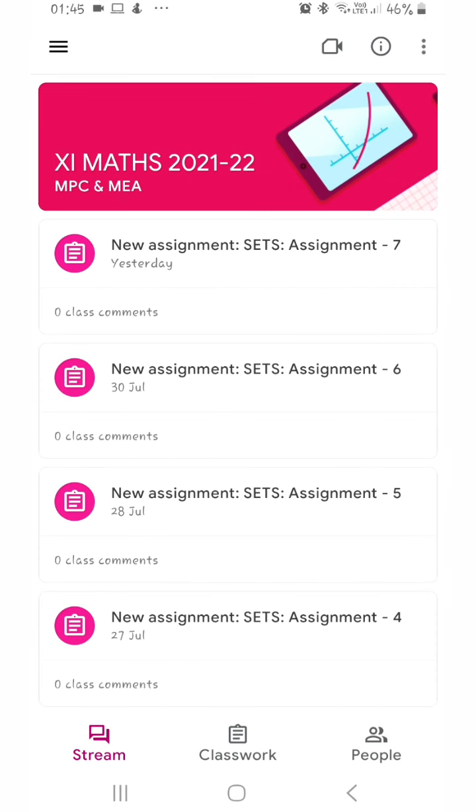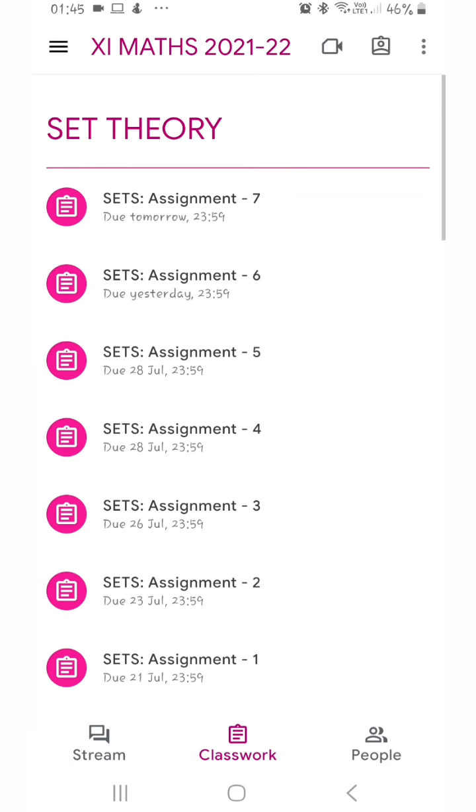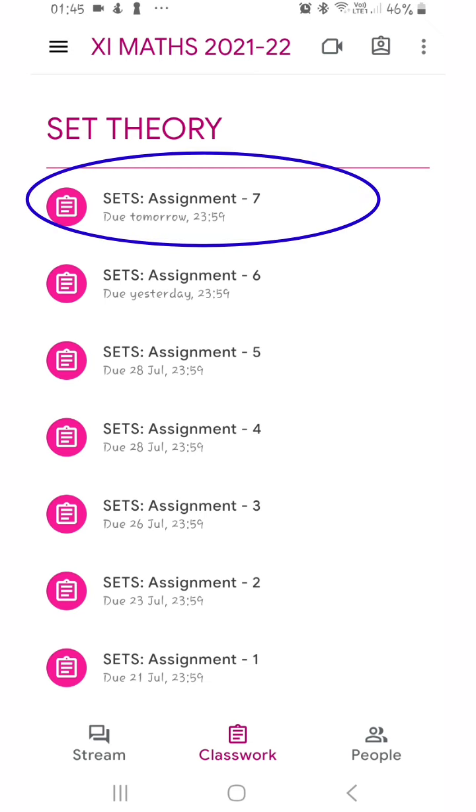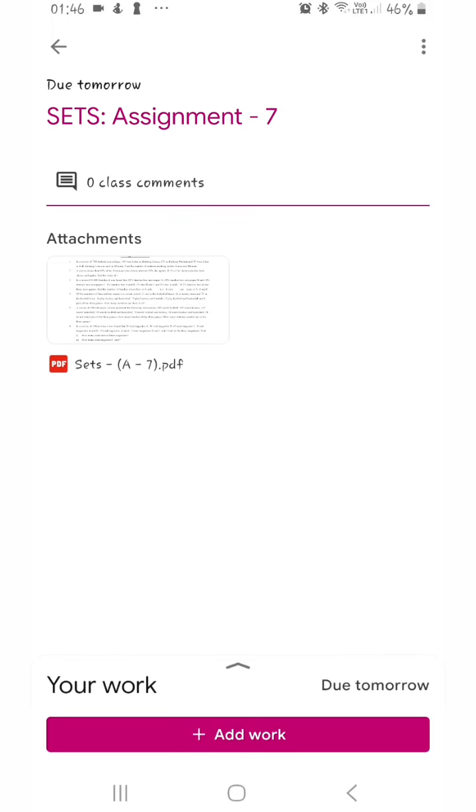First of all, you should go to Classwork and click on the assignment which is already assigned to you. For example, here we will go for Assignment 7 under Set Theory. If you click on the assignment, it shows this screen where you can add your work. To do so, click on Add Work.